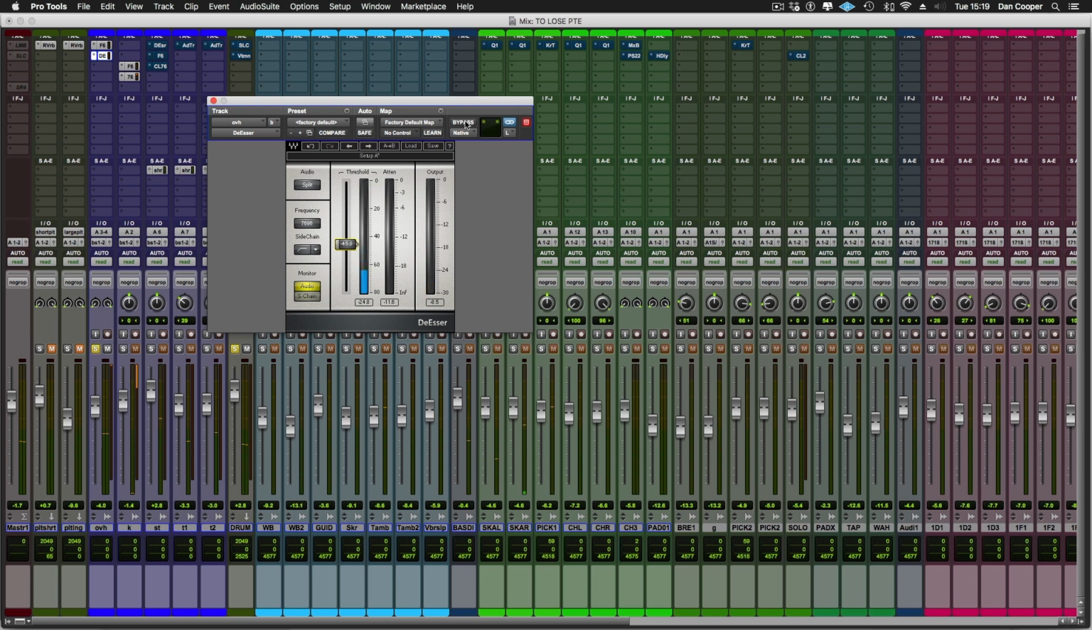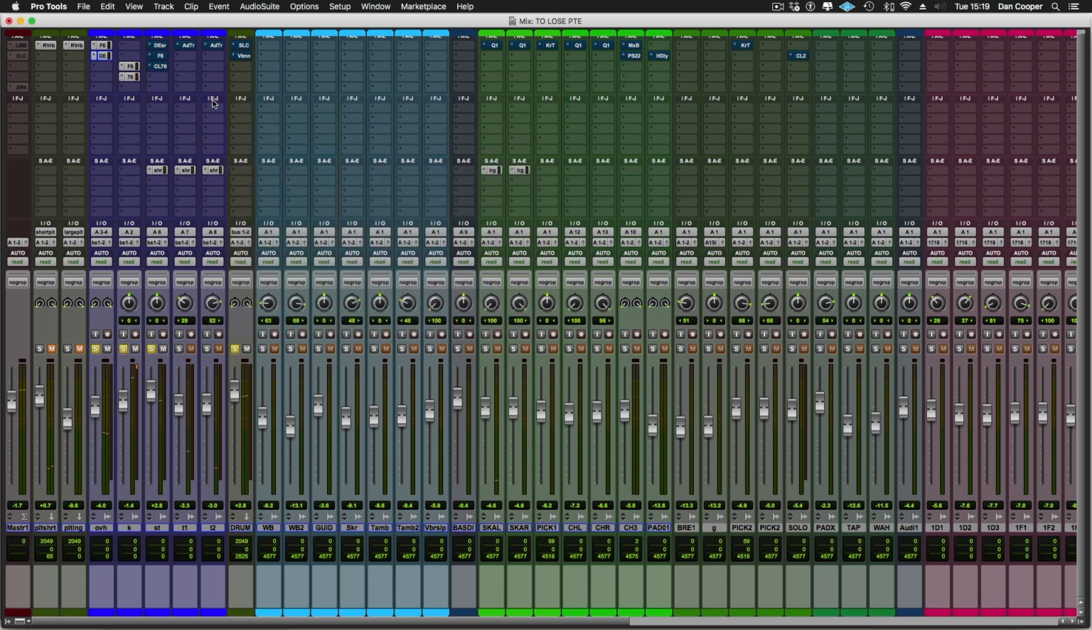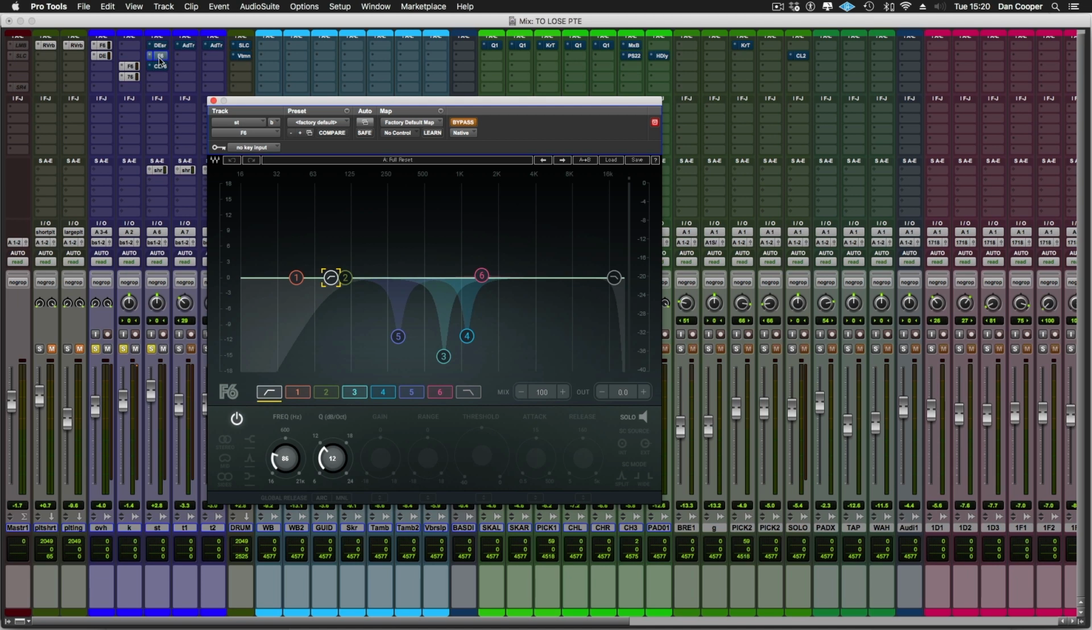That sounds nice, sounds a little bit more focused. Now let's move across to that snare drum. Now, as I pointed out earlier, this does sound quite lively. So F6 again to the rescue.